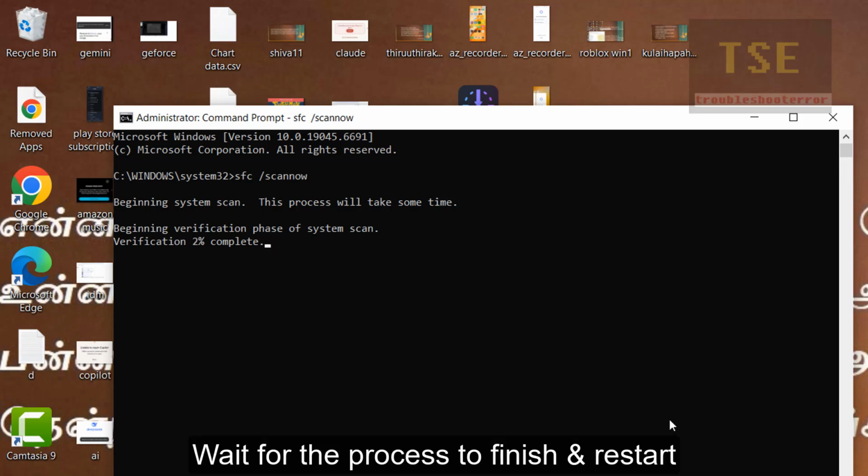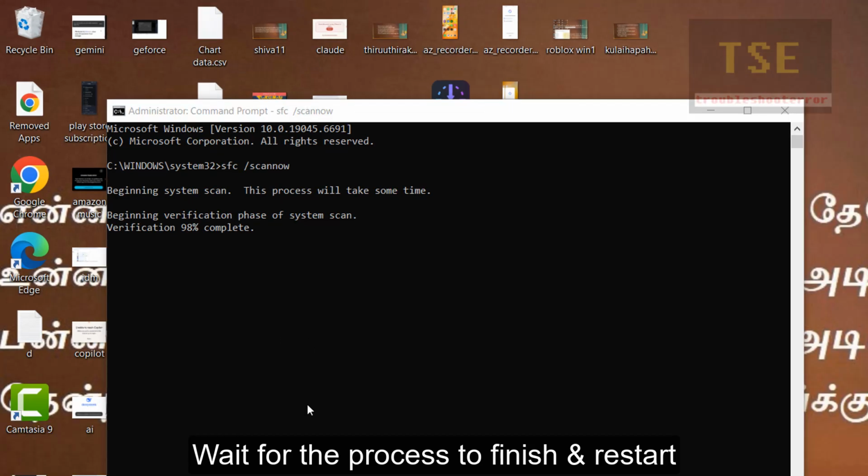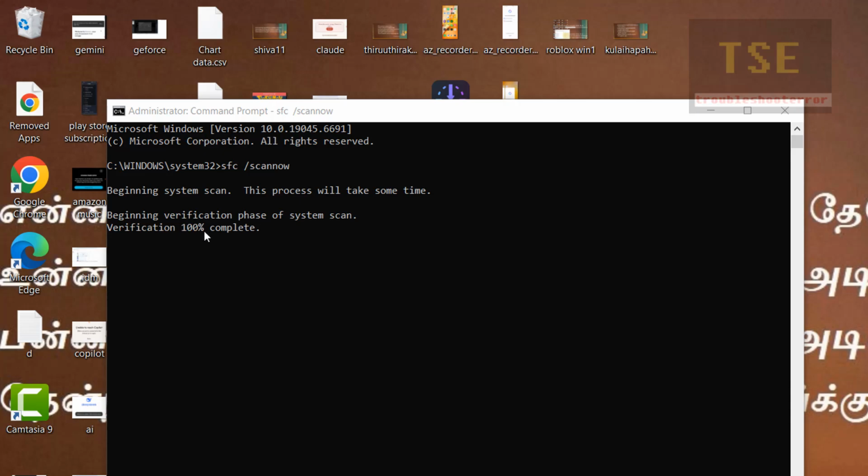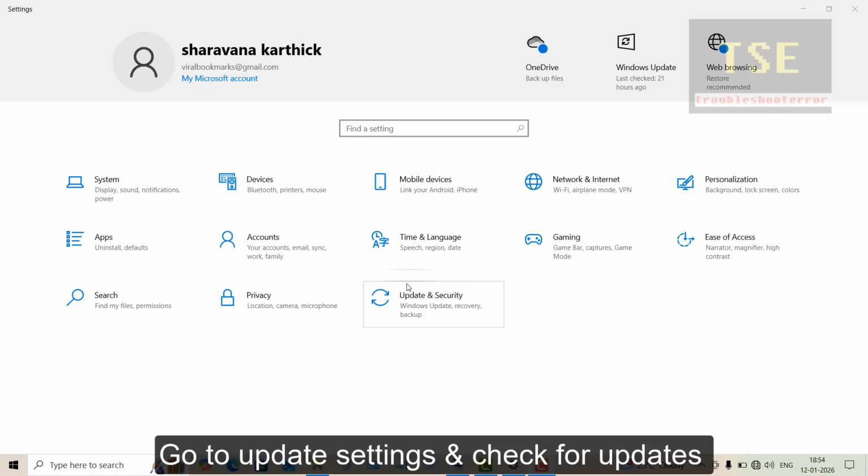Wait for the process to finish and then restart your PC. Solution 3. Go to update settings and check for update.